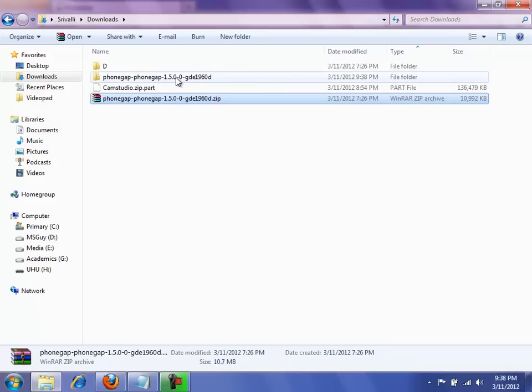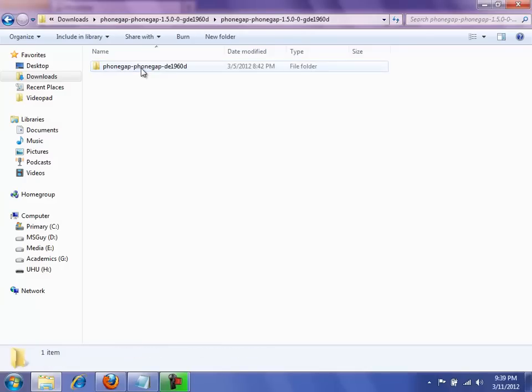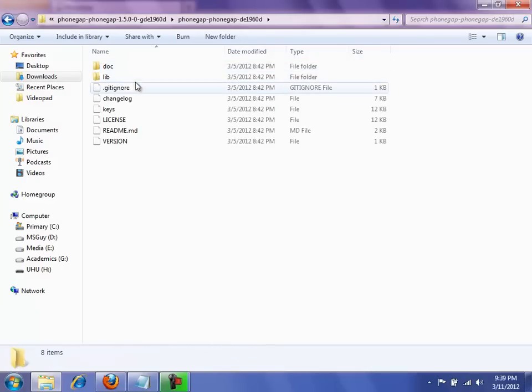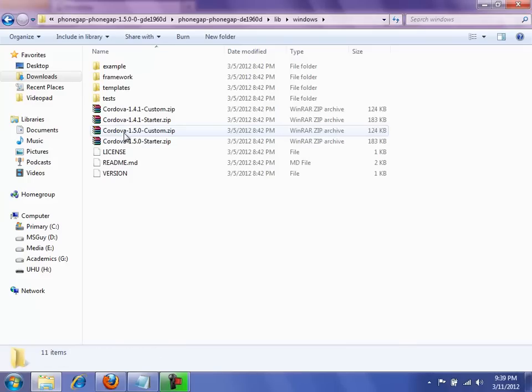Okay, so I have extracted this. Just double click and open it. You'll find a folder called lib. That's the library. For this POC I am using Windows as my development platform. So I'll open up the Windows folder. Here you will find a few zip files. These are nothing but the Visual Studio project templates for Cordova or PhoneGap.